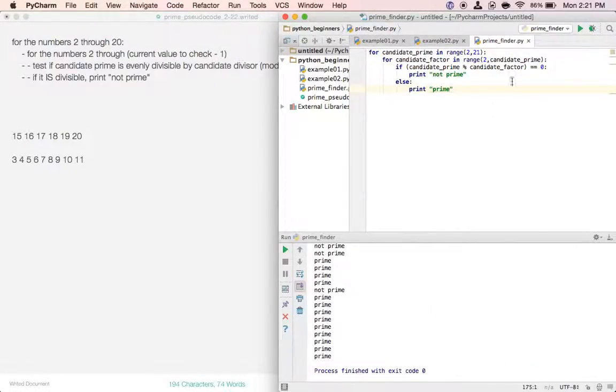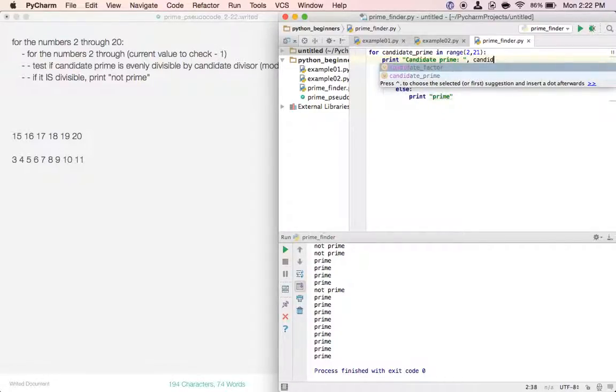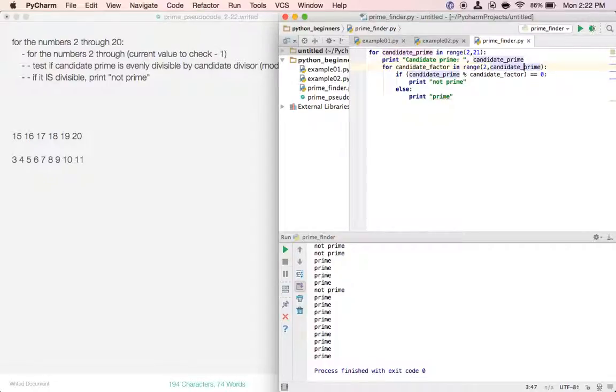Oh, you know what we should probably do? We should probably say print candidate prime, so we know which ones we're on. And print candidate factor. Okay? Is everybody kind of on the same page so far? So let's try running this guy. I think that's this here. Let's just do this.